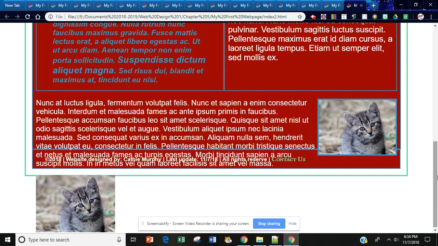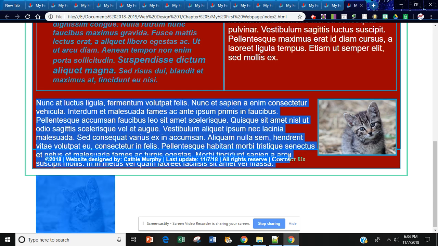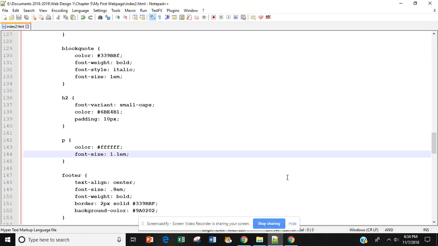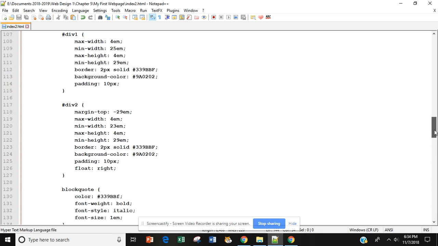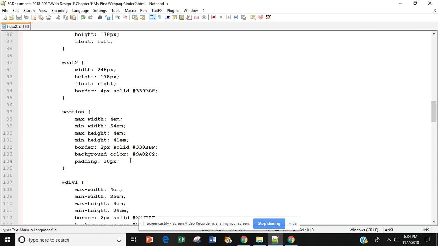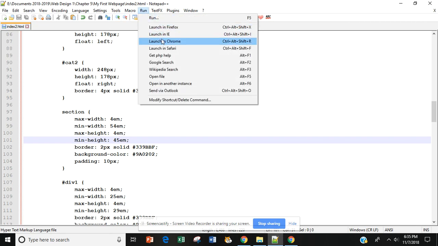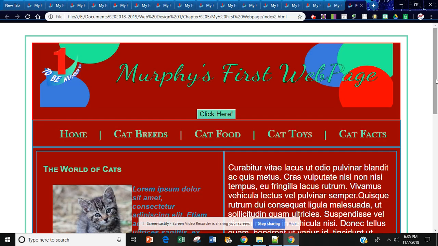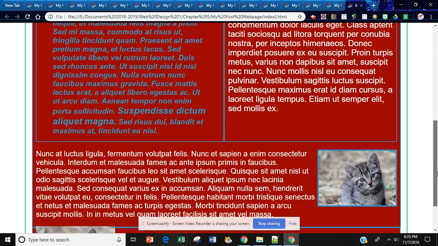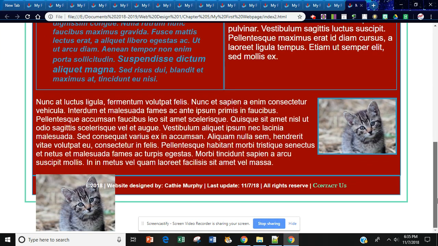Come down here. All right, so let's make this fall into our section, right? So we're going to go to our section and we want to increase that height a little bit. So let's try 45. Where it says min height, let's say 45. Let's run that. We'll scroll down. Yeah, there we go. It's sitting in there very nicely.